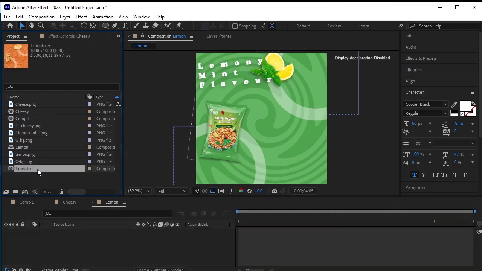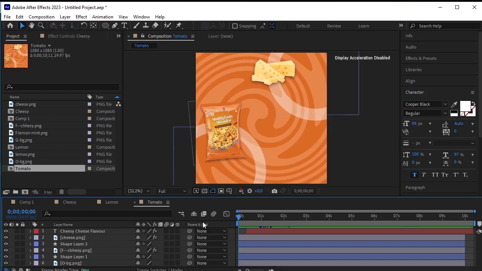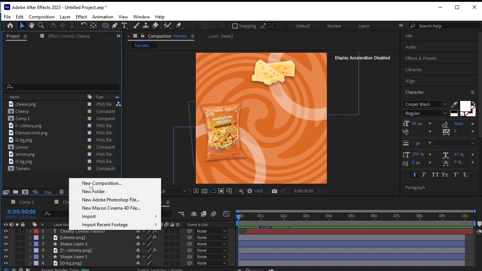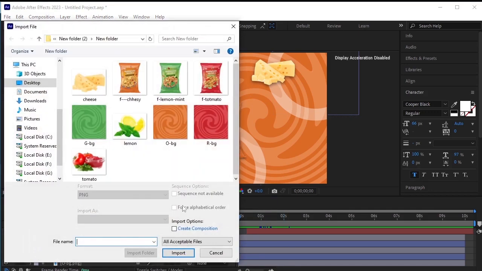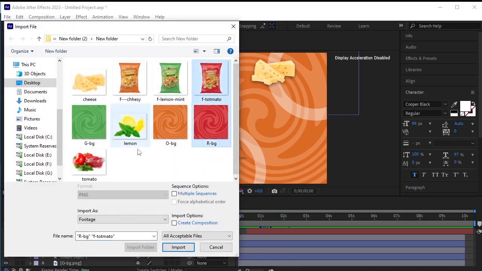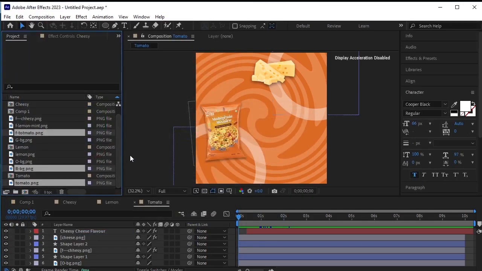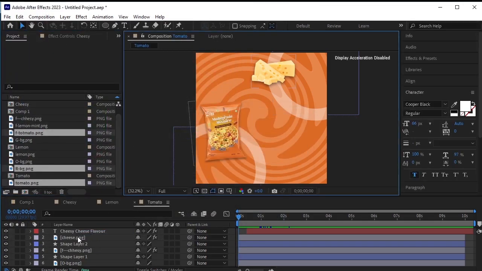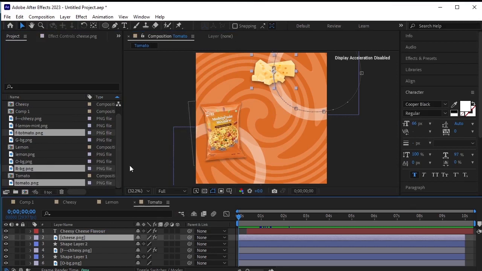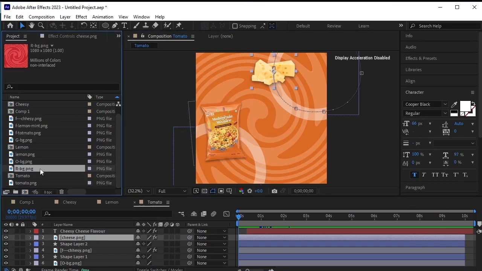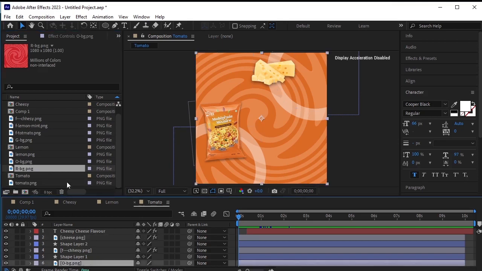Double-click to open this tomato pre-composed layer. First thing is we need to import the tomato background, the snack, and the flavor. Select them and import them here. Let's first place the background. Select this background and by pressing Alt on your keyboard, drag and drop it to replace the orange background with the red one.